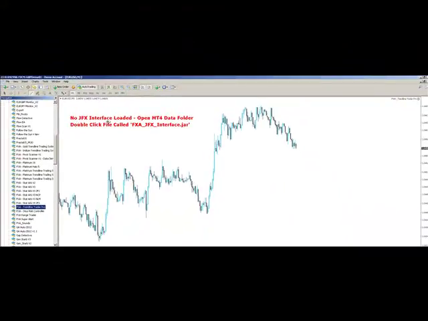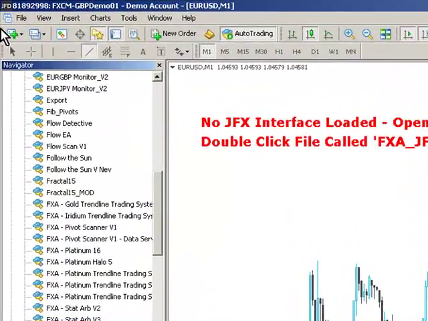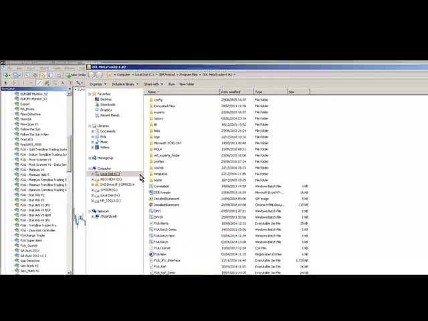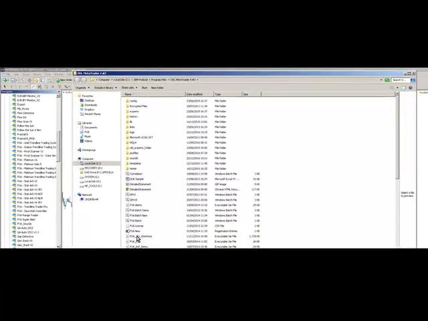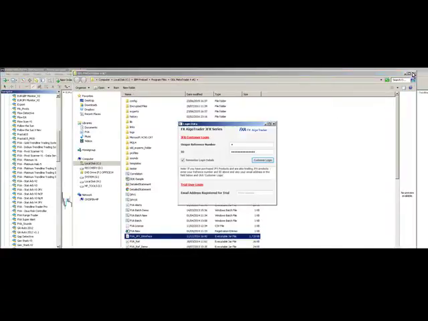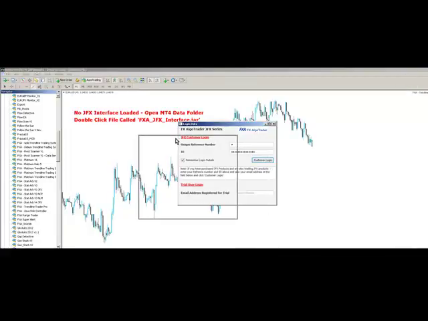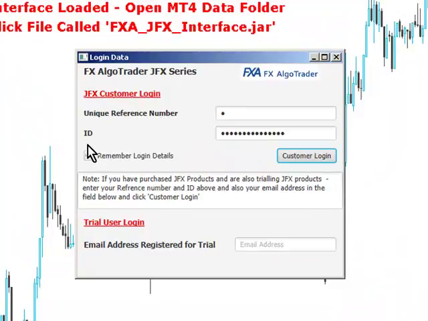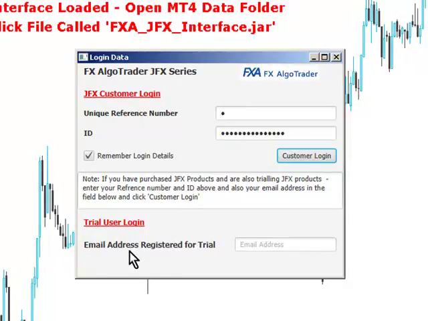It'll then tell you there's no interface loaded, so in order to load the JavaFX interface, open your data folder again and double click on the file called FXA JavaFX Interface, and then you'll see this little dialog come up here. It's asking you to log in, so enter your unique reference number and ID. If you're running a demo, just enter your email address down here and log into the system.